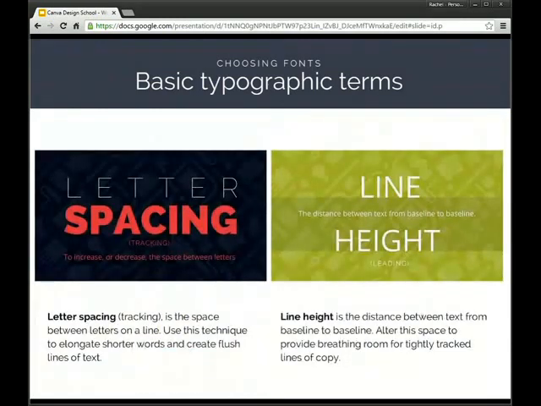So when you're looking for terms, letter spacing, also called tracking, is the space between letters. So in that image, in the word letter, there is more space in between the letters than there is in the word spacing. So what the designer was trying here is to line up the ends of each word together, but leaving more space in the top. So you can fill empty space. You can elongate shorter words. So you see those flush lines between the heading and the subheading.